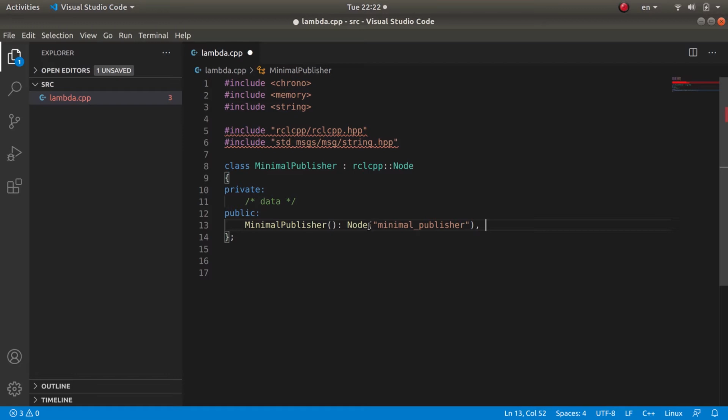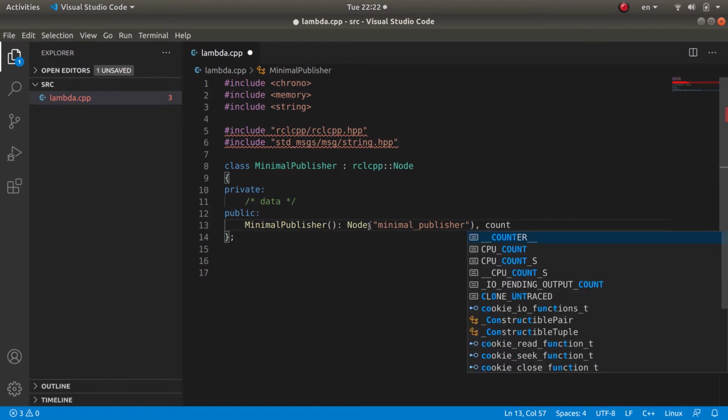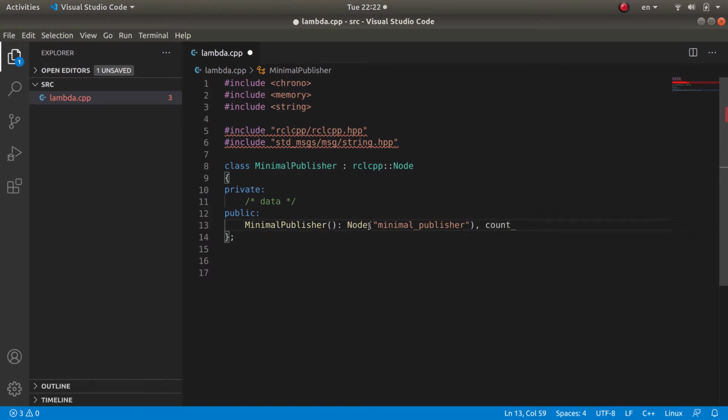Now I will continue by introducing another variable. I will call it count, and this will keep track of the loop that I will talk about in a moment. And of course, I need to define this variable right here, the count. And actually, it will be of the type size_t. And this is an unsigned integer, basically, so it's a positive or null integer. And that will be it.